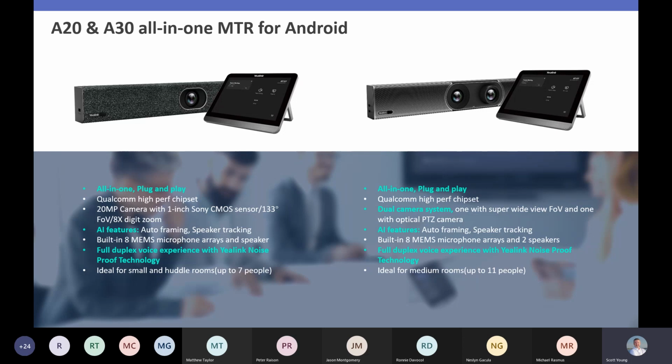Now with the A20 and A30 as well, we also have a dedicated touchscreen control for these devices. A lot of the other devices, or even the VC210 from Yealink, never had the touchscreen support, so you had to use a little remote control to control the meeting. Now with the touchscreen support, it makes it a lot easier for you to control a meeting and invite people into a meeting and so on.